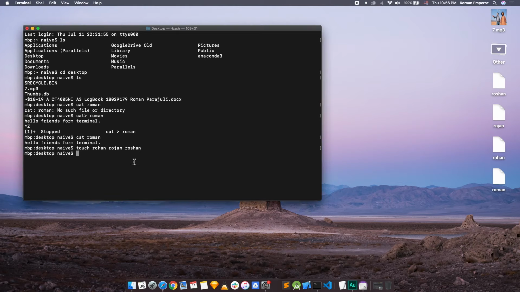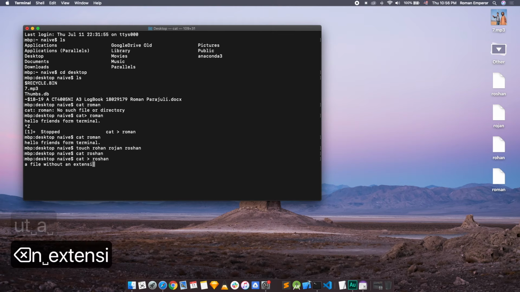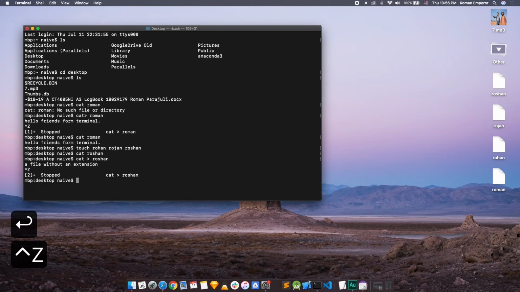Now I'll open one file with cat Rosen, and it is not opening that file for edit purposes. So I have to do cat, greater than sign, Rosen, and I'll write a file without an extension. And I'll just save that with Ctrl Z. So if I now open the file Rosen, then we can see that file again. This is just a repetition of what we did earlier.